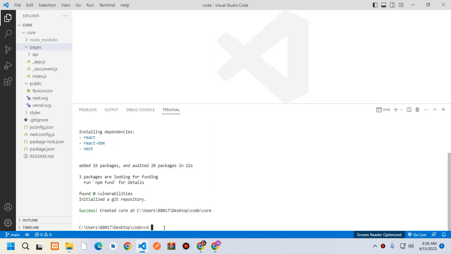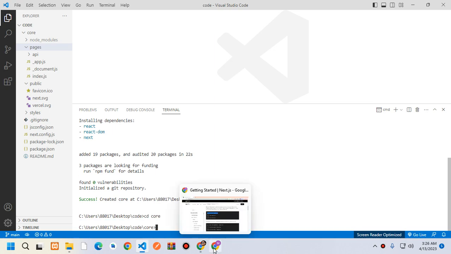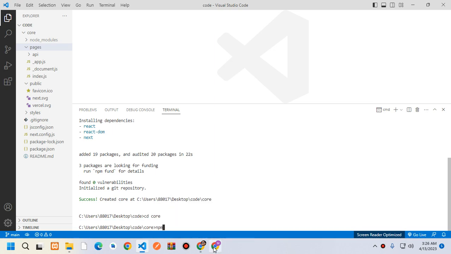So go to the directory of core and run npm run dev.